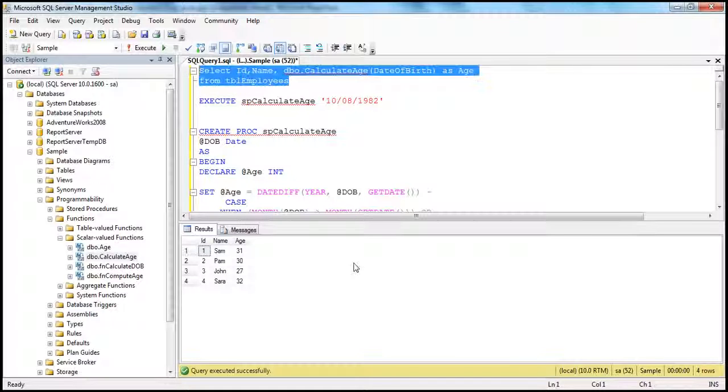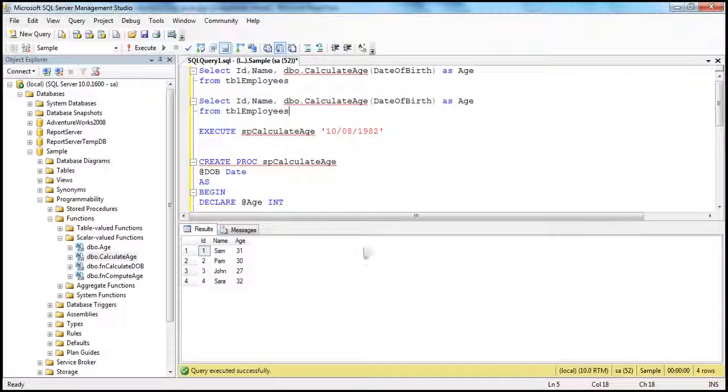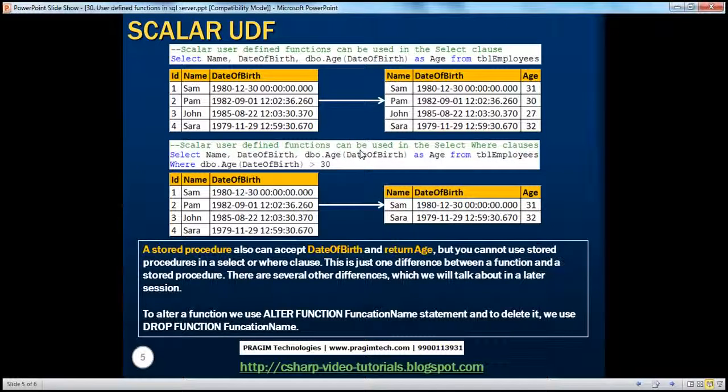But can I do that with stored procedures? Instead of using the function here in the select list, can I use the stored procedure? You cannot. Okay, if you try to do that, you will get an error, because look at this, the way you pass parameters to a stored procedure, they are there for a different purpose. Okay, so that's the advantage of scalar functions, and this is one of the differences between a scalar user defined function and a stored procedure.